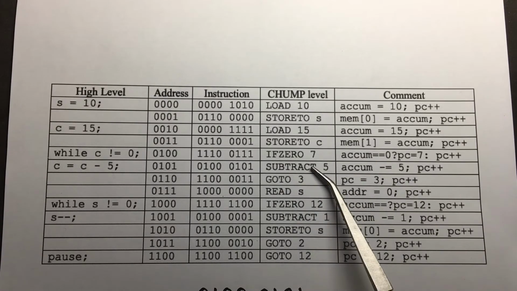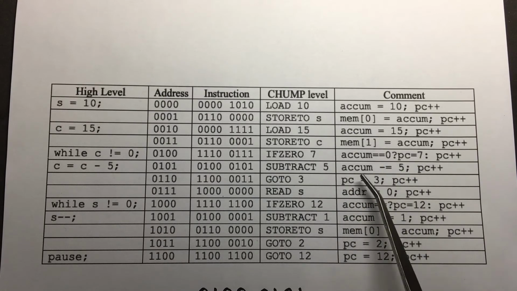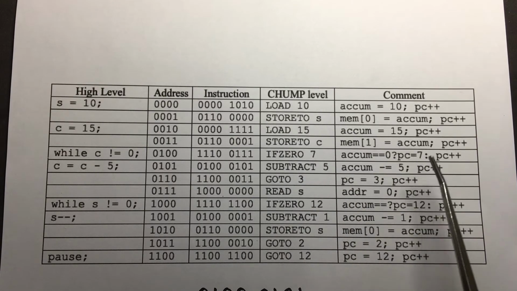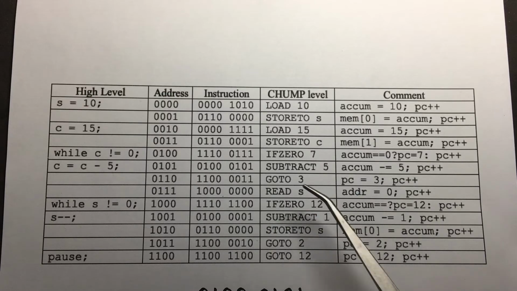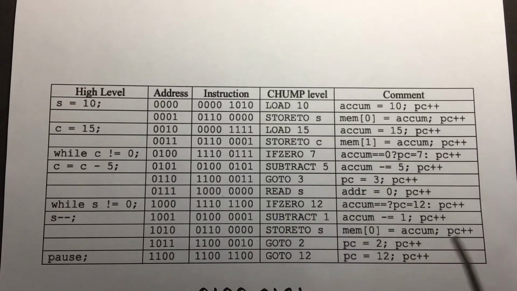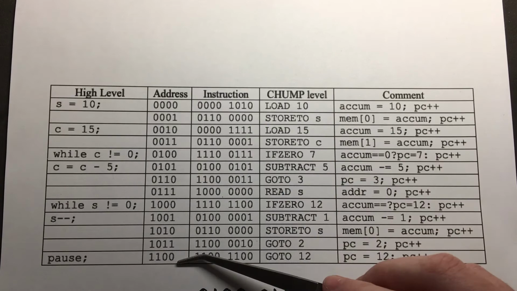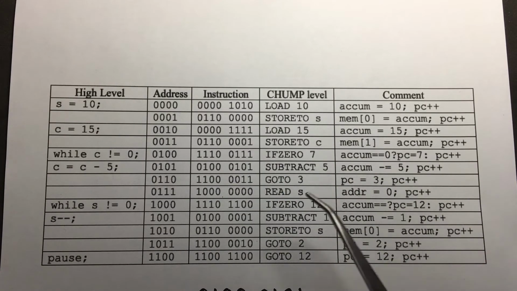So the next one is subtract 5, and this will make the accumulator equal the accumulator minus 5. So then the next command, the go-to command, will basically set the program counter to 3 in this case, but it will set the program counter to whichever address you want it to be. And then the final command I've used in here is read S. So this will make the address equal to 0, which is our S address.